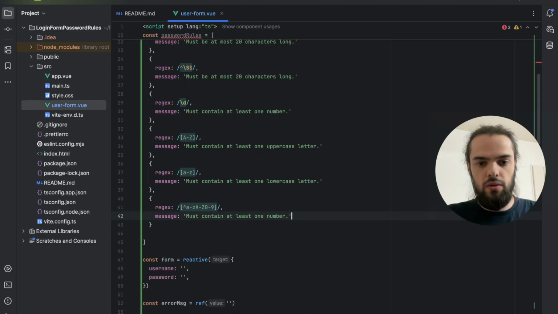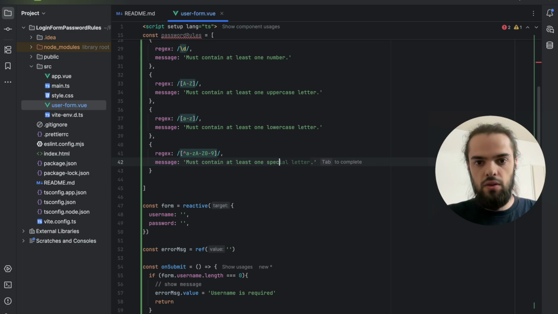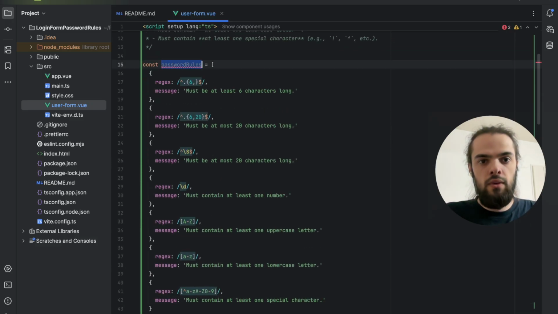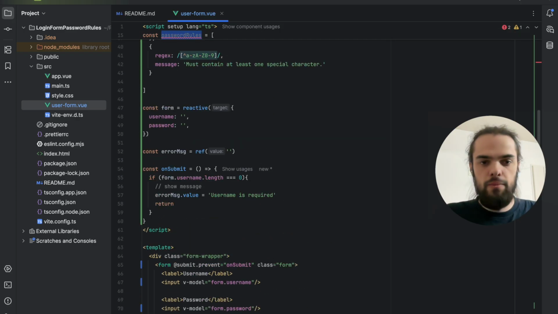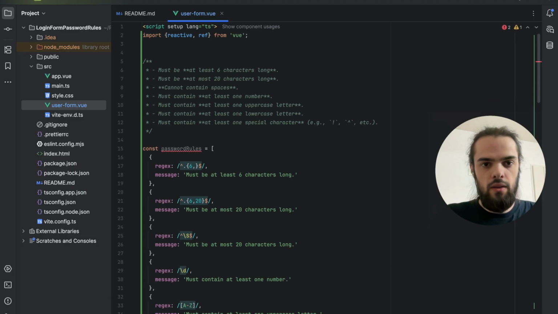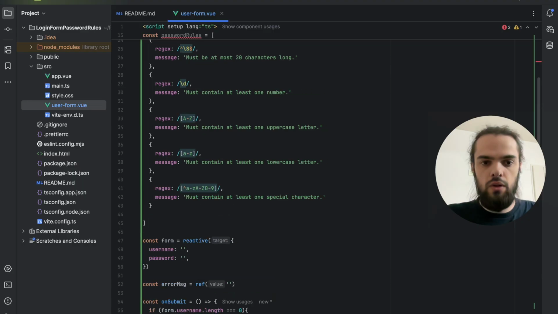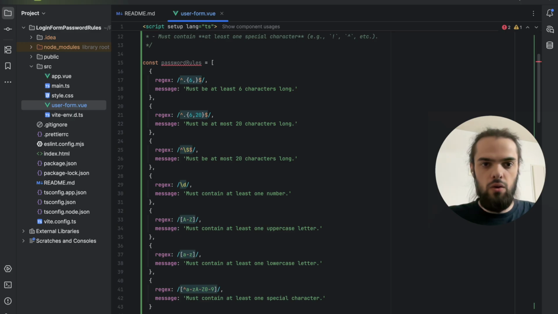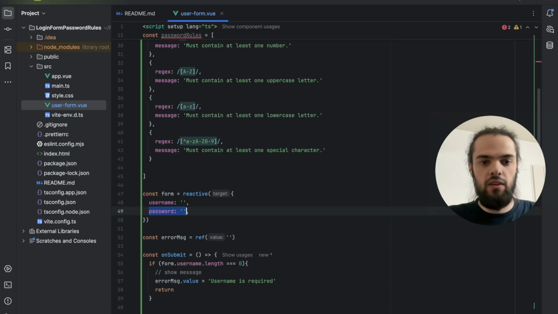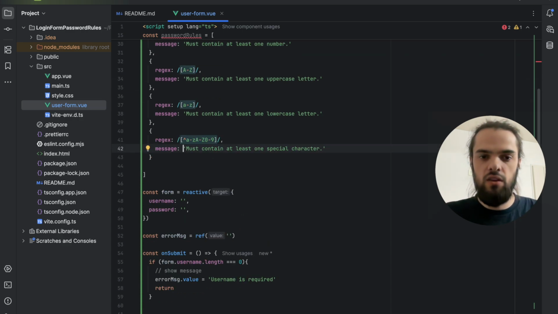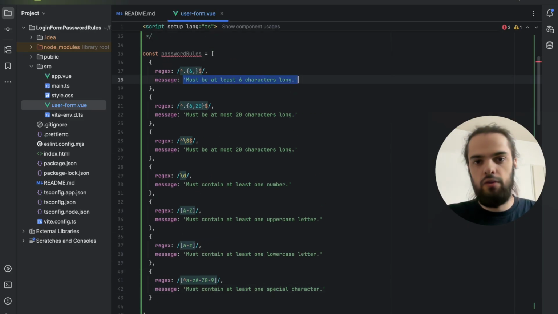Add one special character. Okay. So we added the rules. Let's apply them to the password. How to do that? First of all, let's discuss it. We need to check all these rules for our password string, and if one of them fails, we need to show a message. We don't need to show all messages. We just need to show the first failed message.